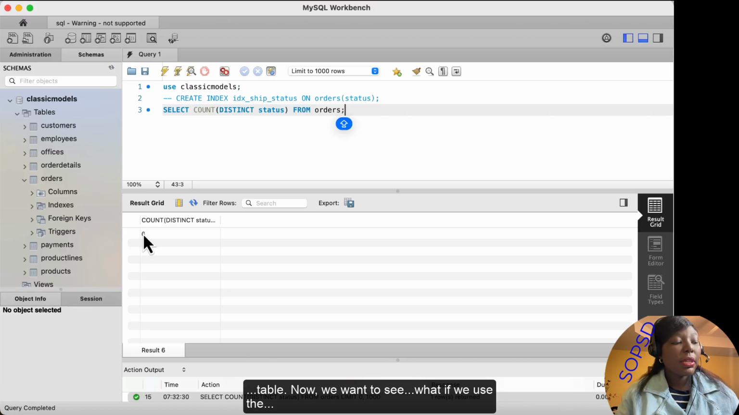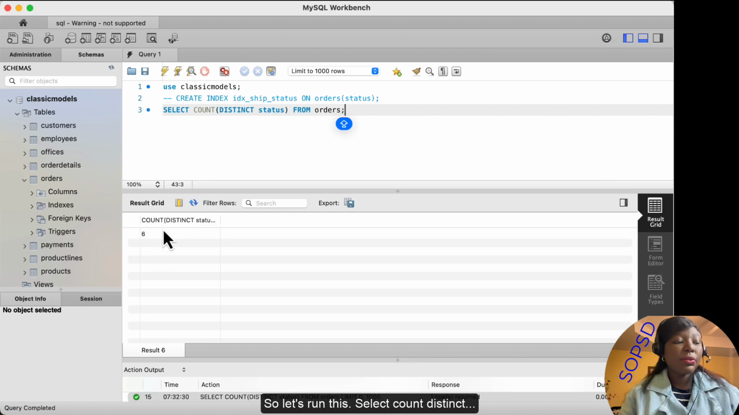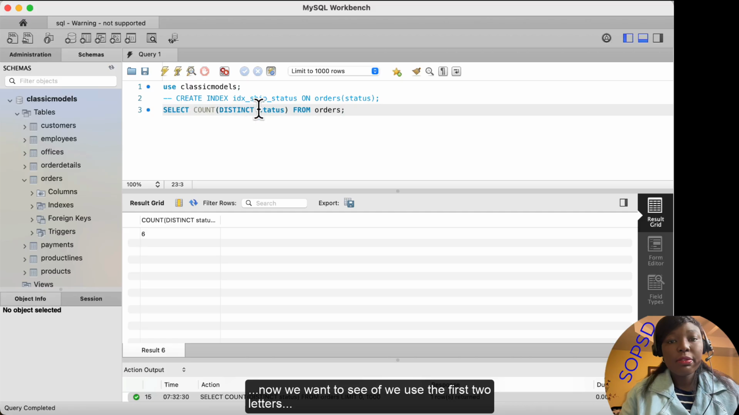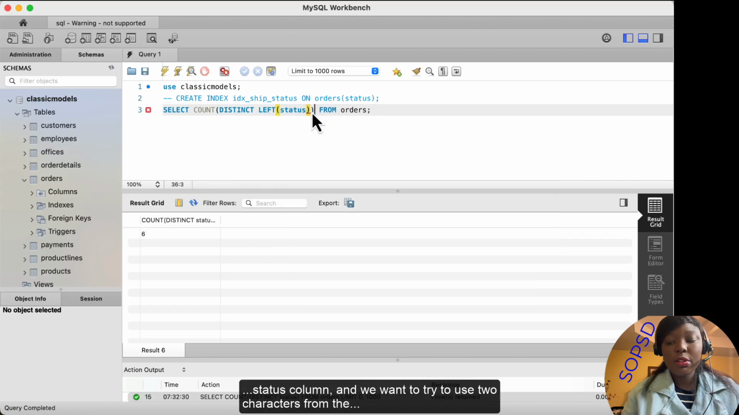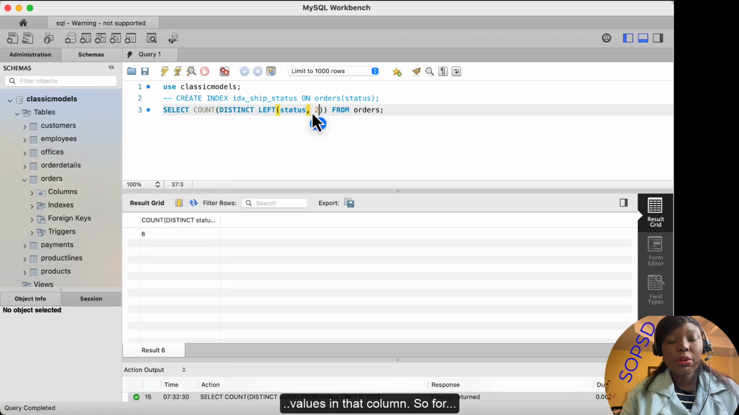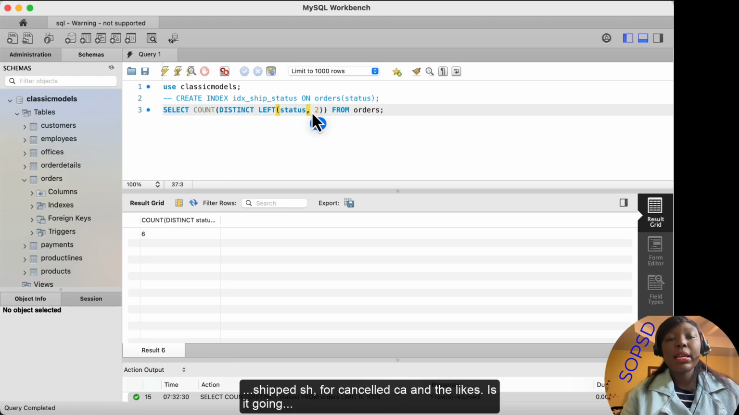Now we want to see, what if we use the first 2 letters for each of the statuses, will it still give us 6 unique counts? So let's run this. We want to select count distinct. Now we want to see if we use the first 2 letters for the prefix. So we use LEFT, and we want this for the status column, and we want to try to use 2 characters from the values in that column. We want to use the first 2 characters. So for shipped SH, for cancelled CA, and the likes. Is it going to conflict and result in non-unique values on that column?